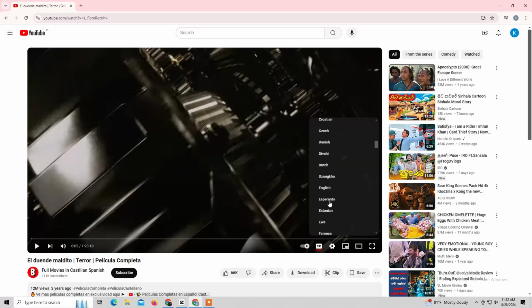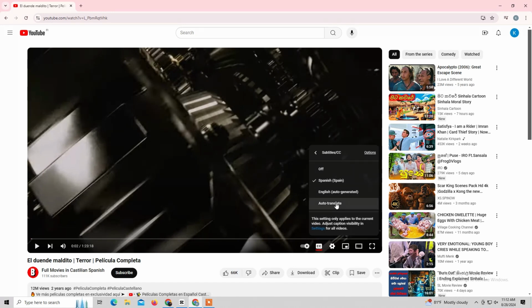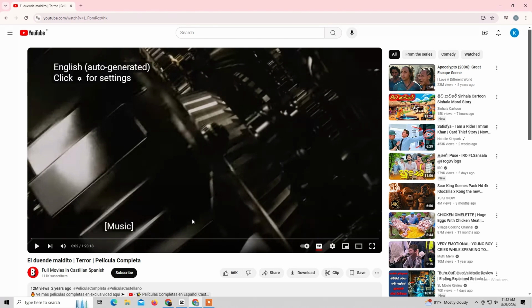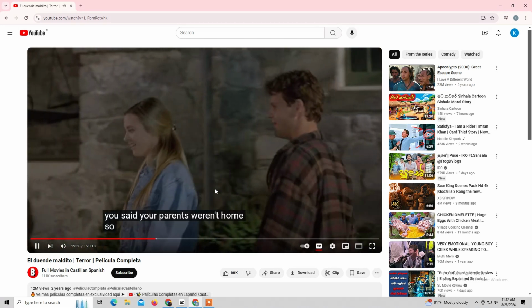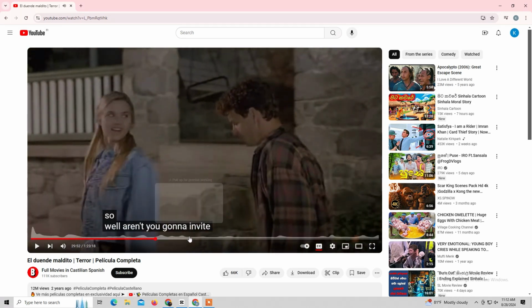If you don't see the Subtitles CC option, it might be because the video does not have subtitles available. Some videos might not offer subtitle options, especially if they're user-uploaded content without automatic captioning. Additionally, YouTube offers automatic subtitles in many cases, but these can sometimes be less accurate compared to professionally created ones.